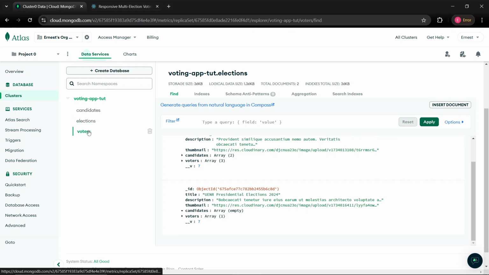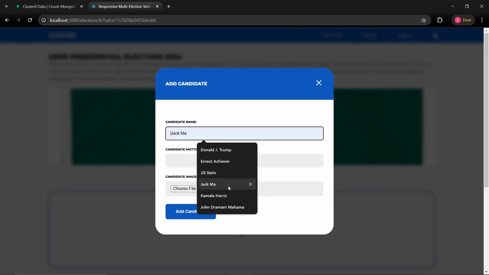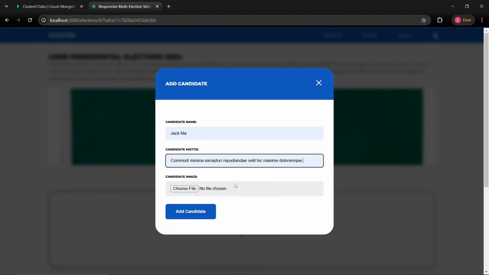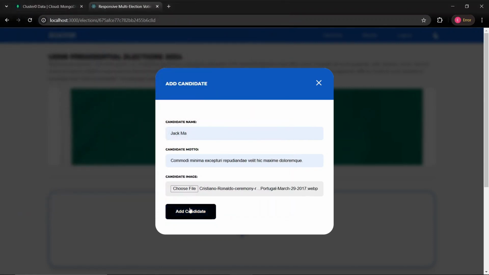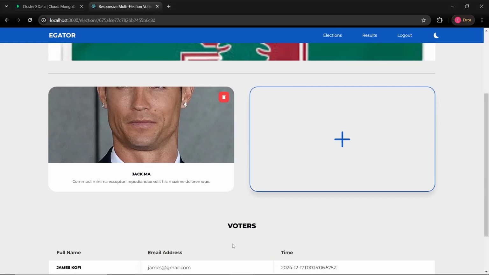And so I'm going to just refresh to make sure you see that there are no candidates so far in that particular election. Okay, so the candidates array in this election is empty. Let's go ahead and try adding, I don't know, Jack Ma. I'll just have something random for the motto, and then we'll choose an image. I'll just choose Ronaldo here and add candidate. Let's see what happens. Boom, we have Jack Ma.